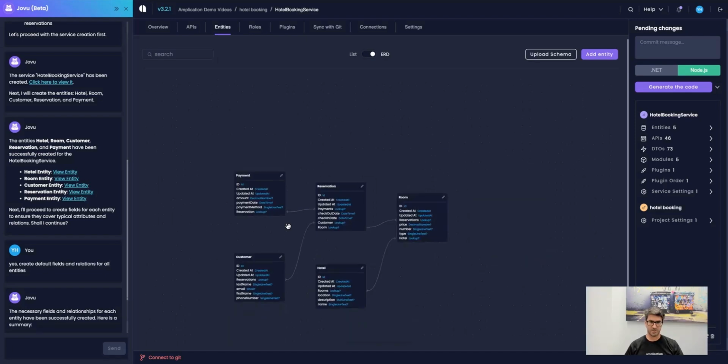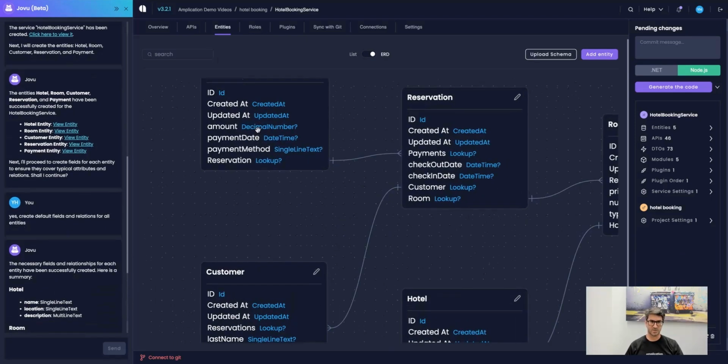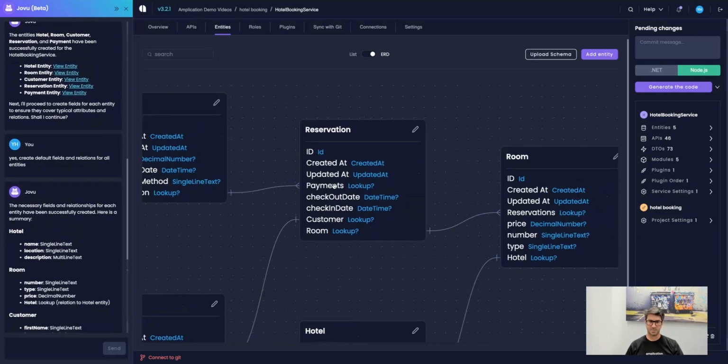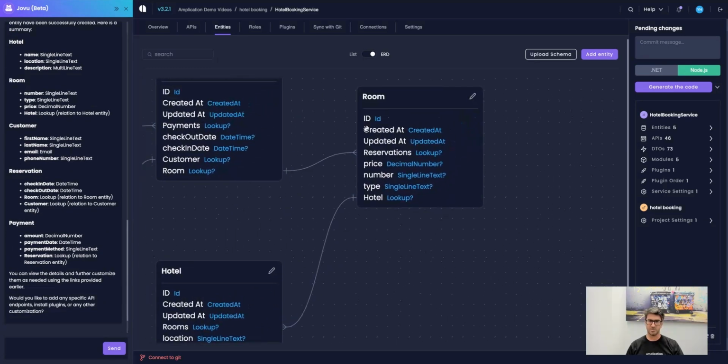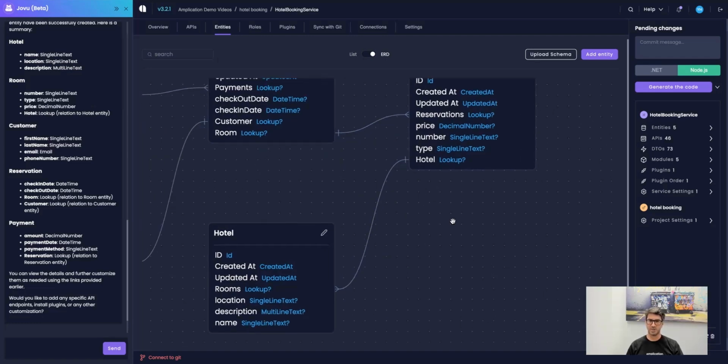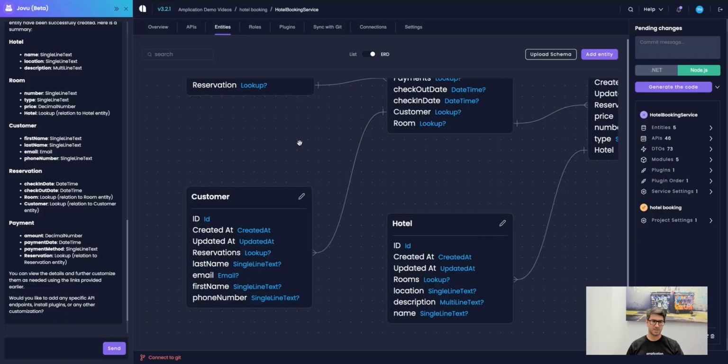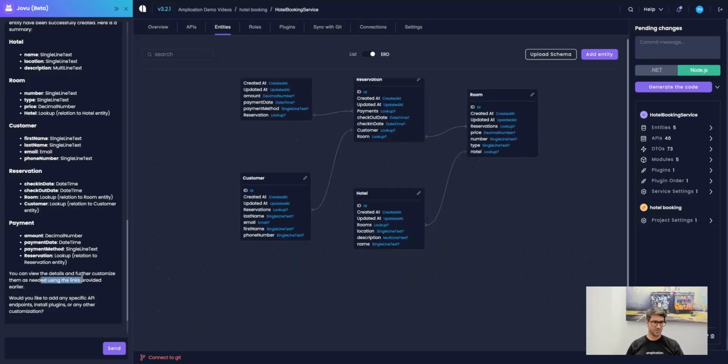And we have everything created by Jovu for us. So we see, for example, reservation has payments, checkout date, check-in date, relation to customer, relation to a room. A room has a relation, of course, to the reservation and to hotel, number, price, and all that. You can view the detail for further customizing. Would you like to add any specific API endpoint, install plugin, or other customization?